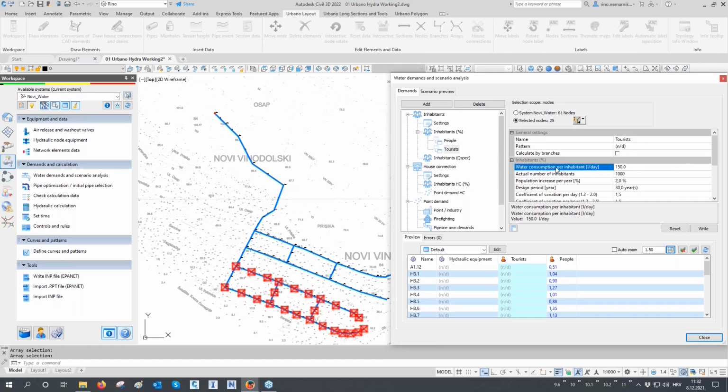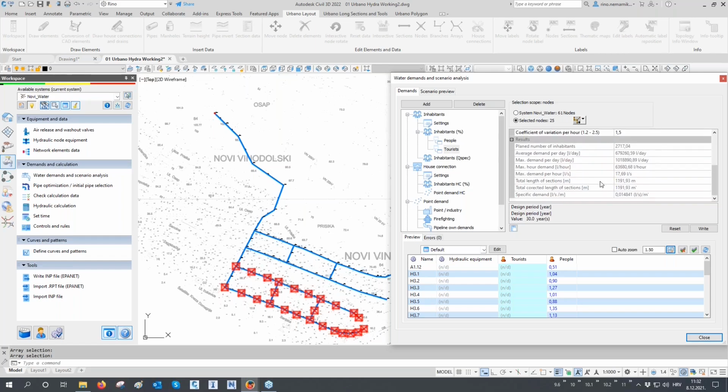And here I will set water consumption per inhabitant. Let's increase it to 250. And the number of tourists, let's set to 1,500. Okay, let's leave everything as default, these parameters. And now you can see the maximum demand per hour is 1769. This is the total length of sections, and this is the specific demand. So let's click write. So now we have two consumption categories with different parameters.